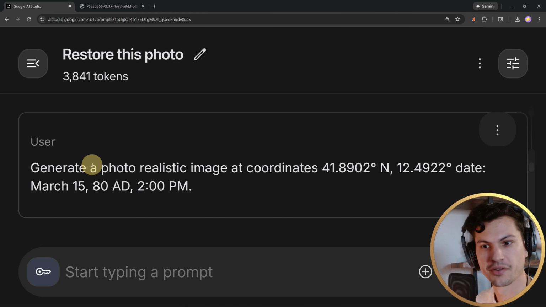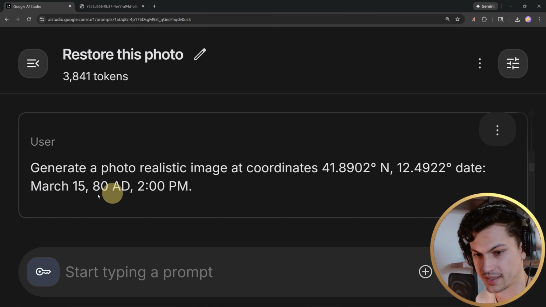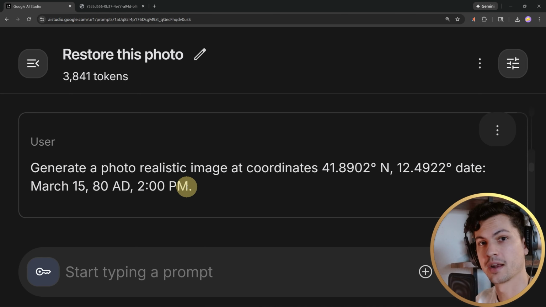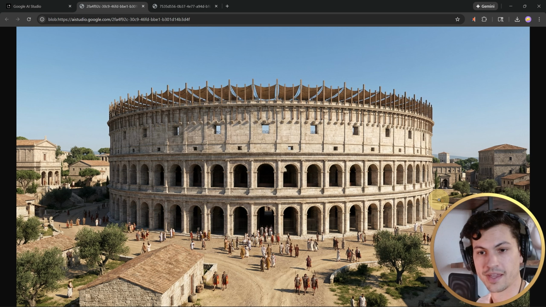Now we're gonna ask it to generate a photo at these coordinates on this date. And because Nano Banana Pro has this real-world knowledge, it can fill in the blanks. So there is the Coliseum, and this is actually on the grand opening. The date that we gave earlier was the grand opening of the Coliseum.